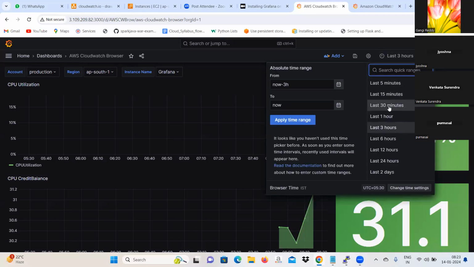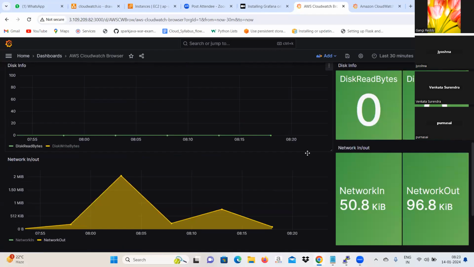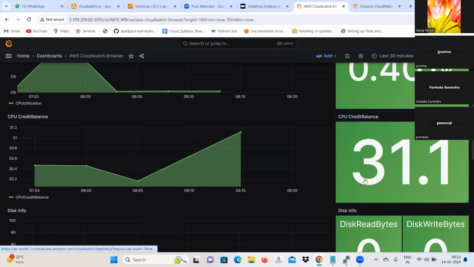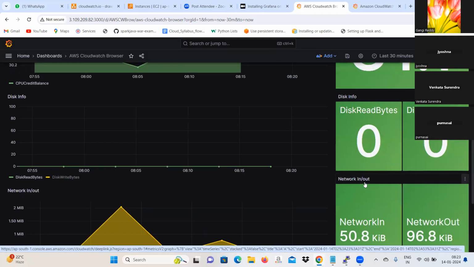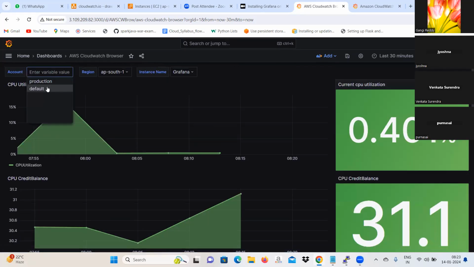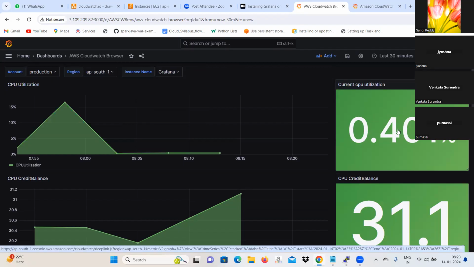Yes. Actually, this is the dashboard. I also imported the default dashboard and did something in the dashboard to make it user friendly. This is the production account. In this account, select the region AP South 1, which is Mumbai. In this account there are 5 instances. This is our instance. As of now, our instance is using 0.401 percentage of CPU utilization.